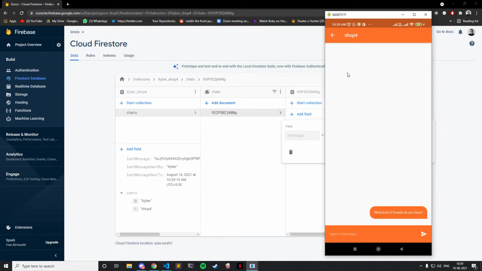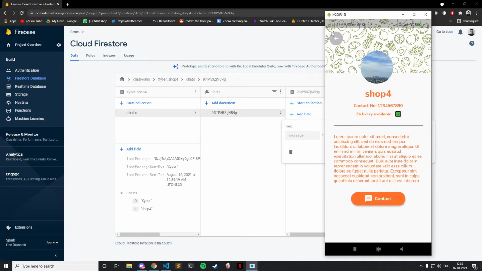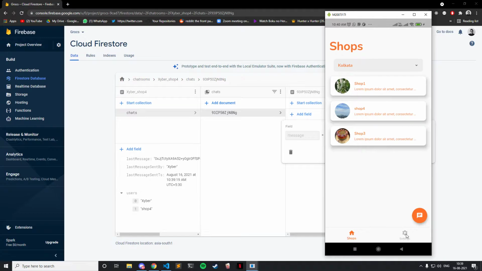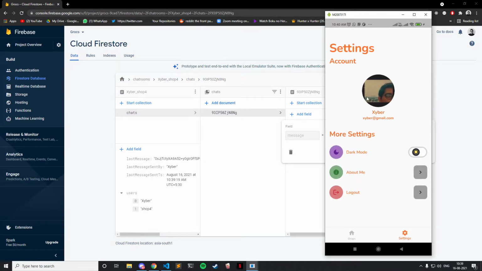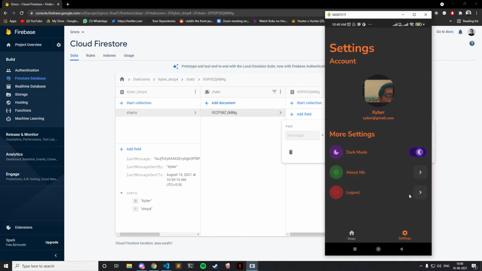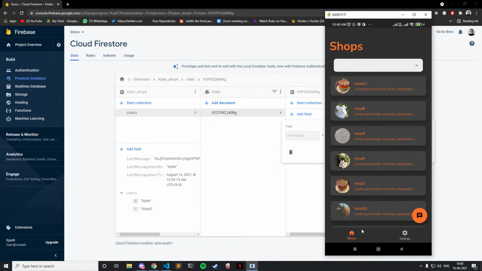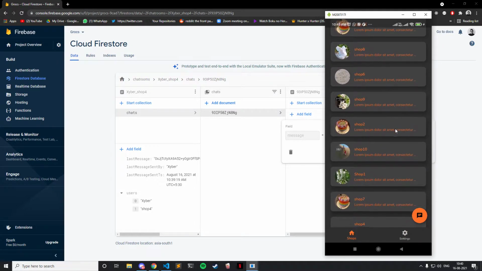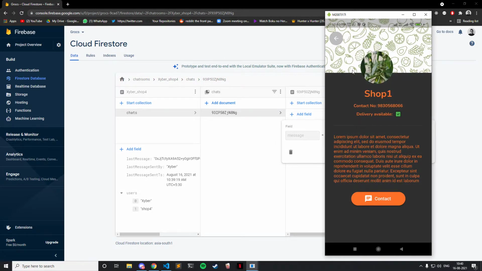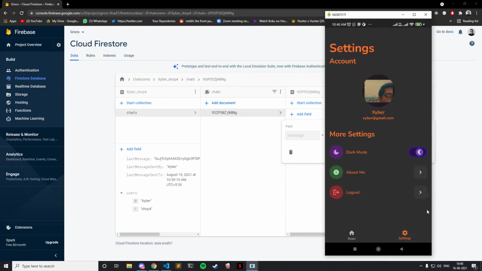Now let's log in as shop number 4 and see whether or not we got the chat. So let's go to settings. This is the settings page where you'll get your details. You can also use a dark mode, which is something most users want. You can see all the shops and things like this over here in dark mode. Now if you go to settings again, you can log out.